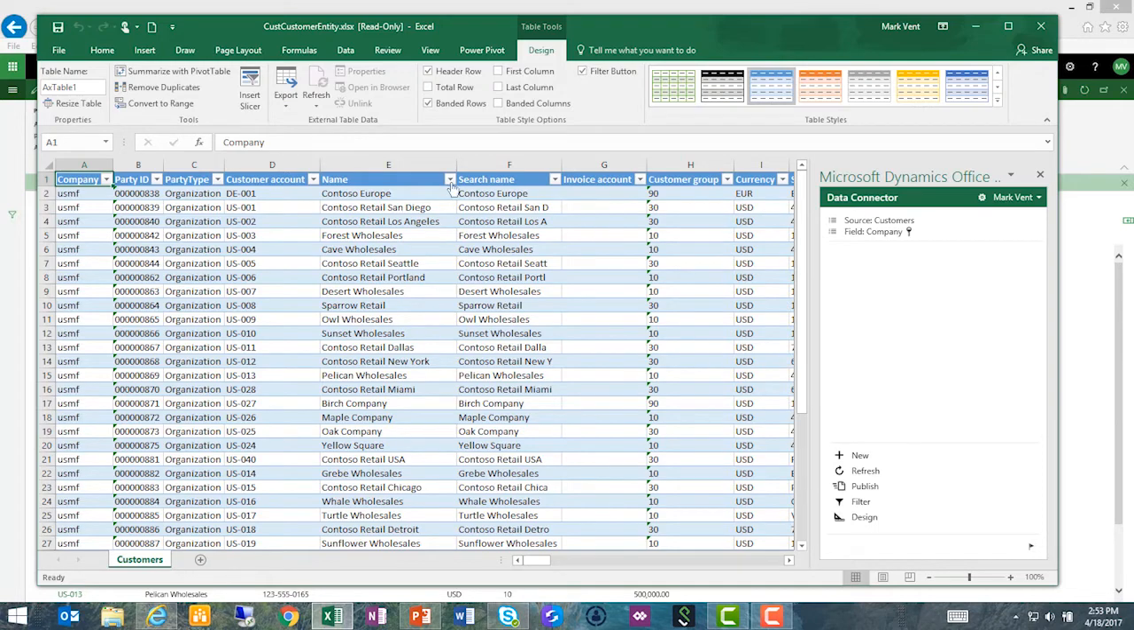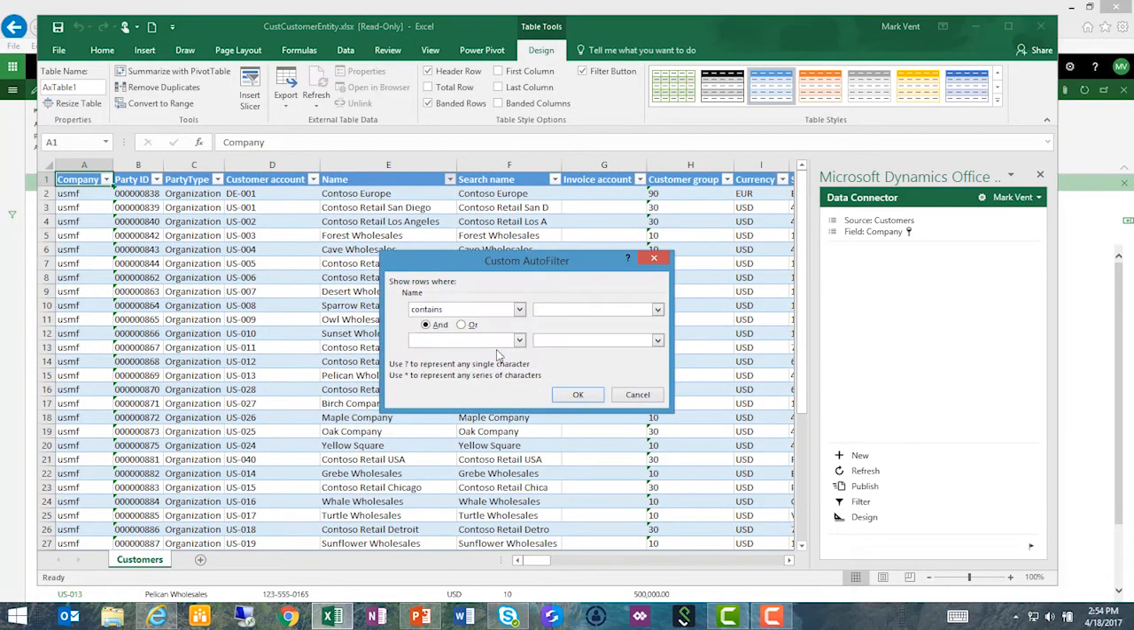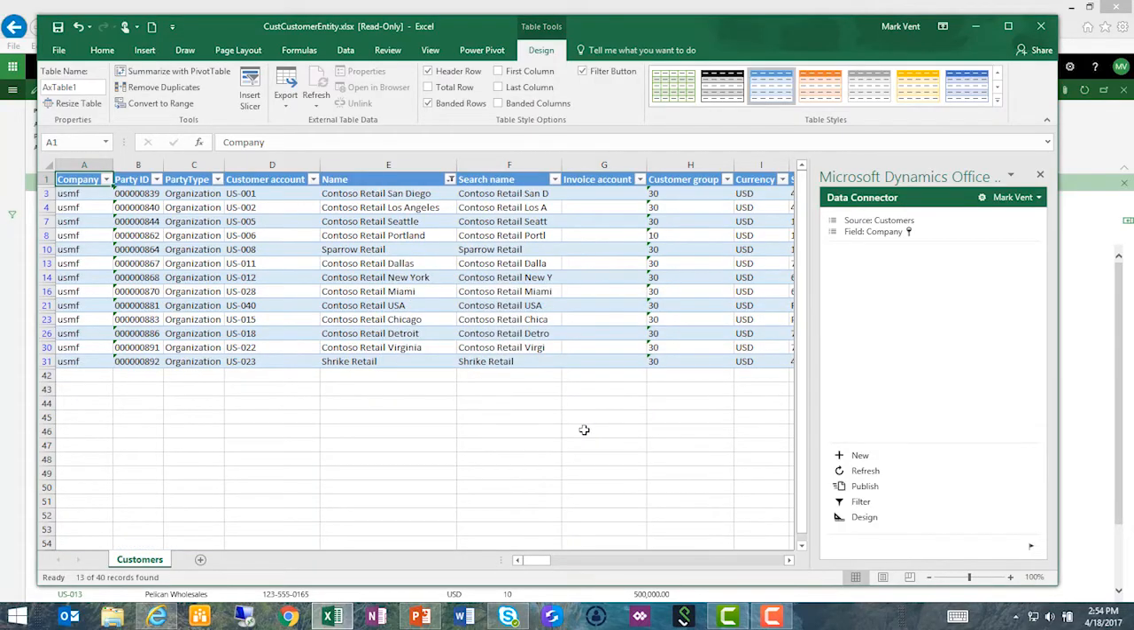Let's first do a filter on customers. Maybe I want to see all customers with names that have the word retail in them. So that quick filter brings me to this listing of my retail customers, and I see that all of them are assigned to customer group 30, which is correct, except one. Contoso Retail Portland is for some reason assigned to the wrong customer group, so let's fix that. I'm going to change that to a 30.